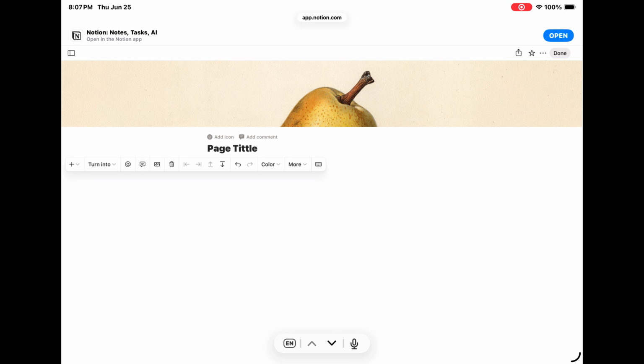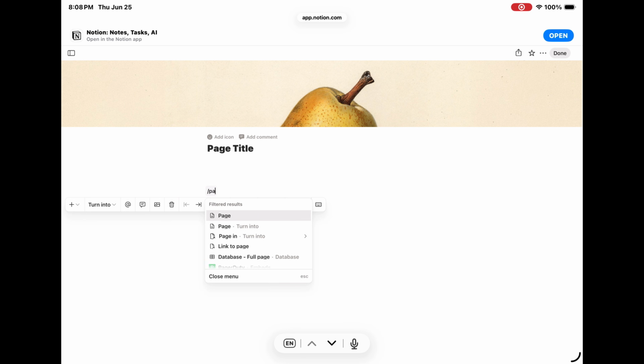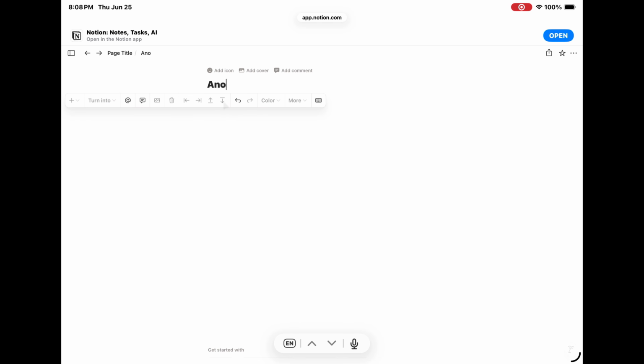Quick tip, you can turn any line of text into a page by typing slash and page and it should pop up, or by hovering over a line and clicking the little icon that pops up on the left, just like that.